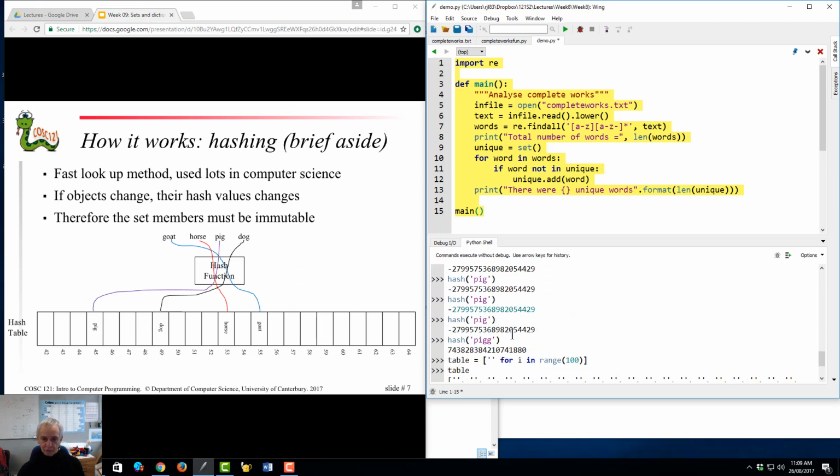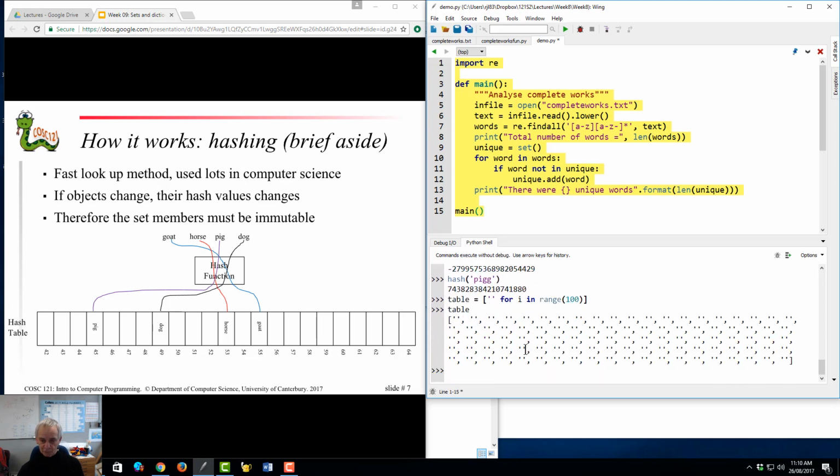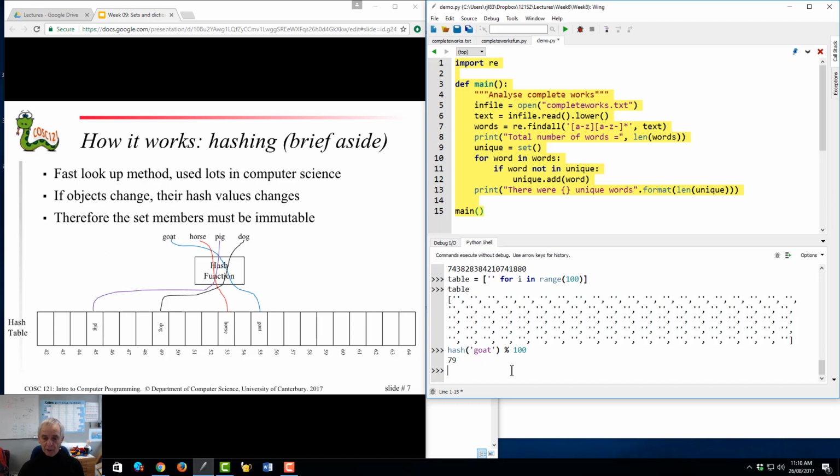So now let me look at my hash of goat here. That number is a very large number, but I'm going to reduce that using the modulo operator, that's that percent thingy, into the range 0 to 100. Now, many of you may not remember too much about modulos, but let me just show, it's very easy. Hash of goat mod 100. And it comes out to 79. That's essentially the remainder after dividing by 100, at least in this case because it's a positive number.